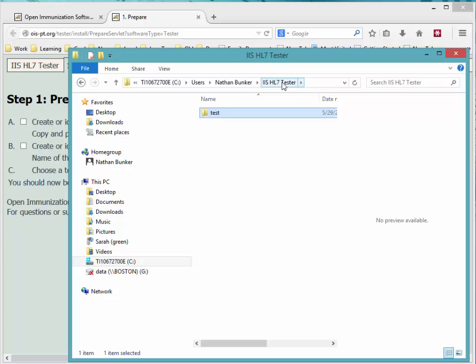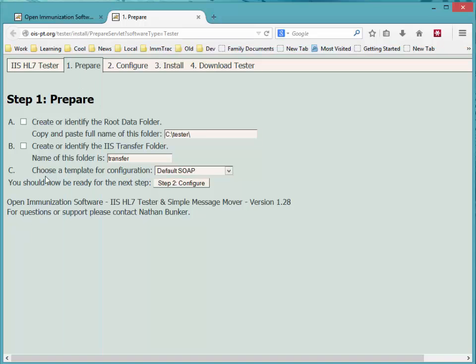So what happens is all the data that is transferred by the IIS HL7 tester to the system you're targeting will be stored in a folder named for the system you're testing against. If you're testing two or more systems, you'll have two or more folders here. If you're only testing one system, you'll only have one folder inside the IIS HL7 tester. The IIS HL7 tester is capable of connecting to more than one system at a time.